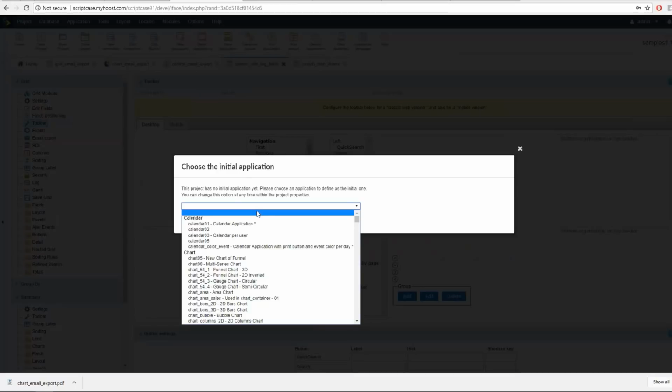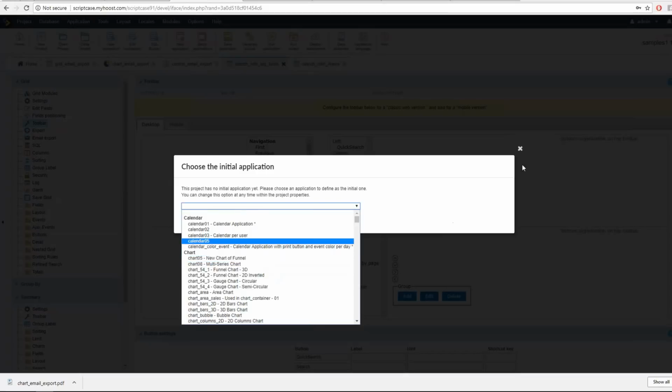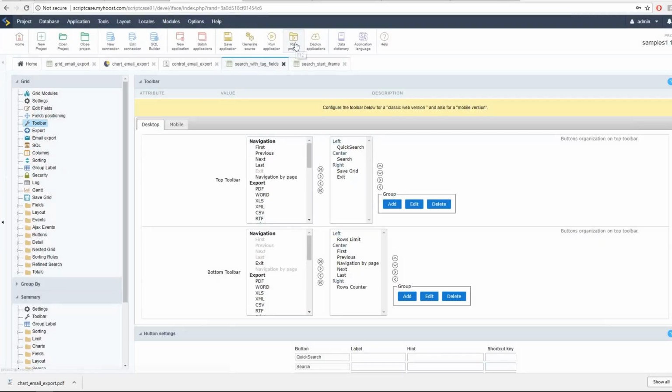So it is usually the login screen, for example. And when you choose the initial application, every time you click here, it is going to compile all the outdated applications and run from the initial application. Okay, so this is a new button we have added. And you have now the run and the run project. So the run is going to run the current application, and the run project is going to run from the initial application.